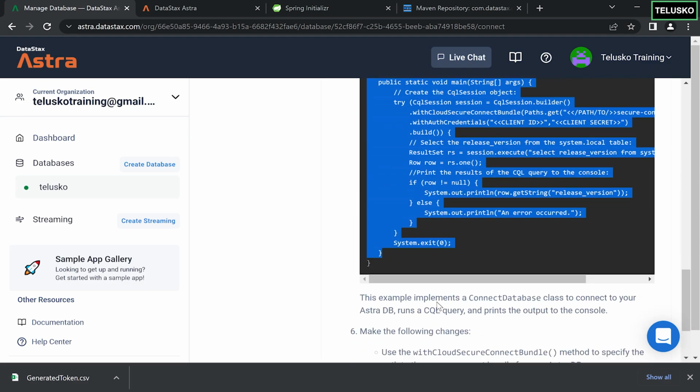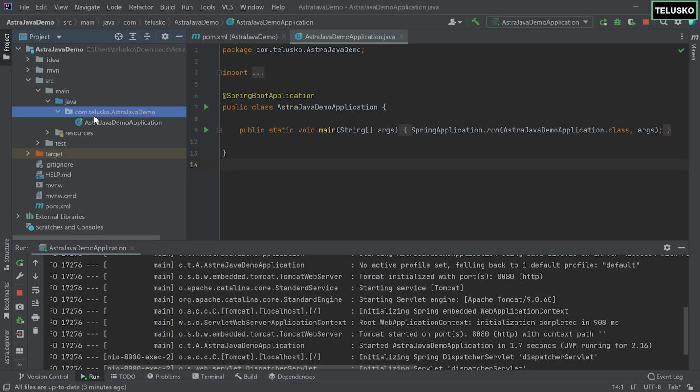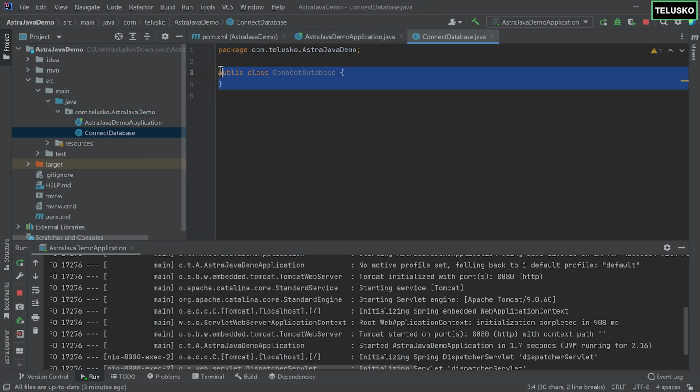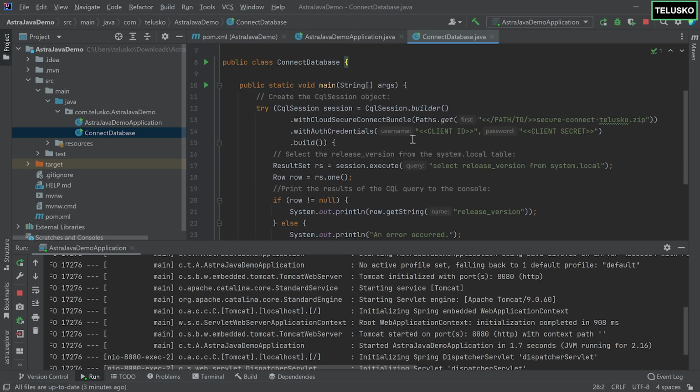Of course, I will customize this for our requirement. So I will say copy. I will go back to my IntelliJ IDEA and here, let me create a new Java class. I will say this is connect database, done. And this is where I will paste that code. Okay, that's it. Using this code, you can actually connect with the server.